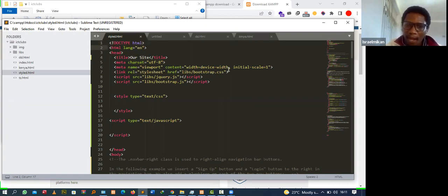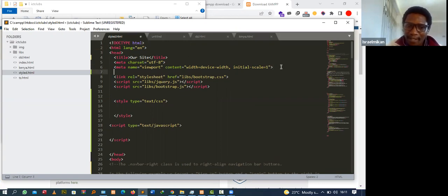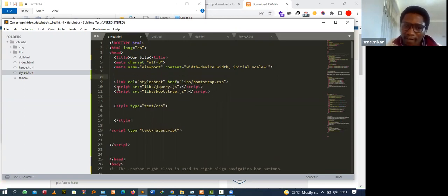Head. So I'm going to introduce you to something here. This is what they call referencing. So we are going to reference libraries. We are going to use Bootstrap CSS. Now this one is going to give us the beauty. Okay, so we need jQuery. jQuery, this one is going to be loading the classes that are going to give us the styles. So we also have bootstrap.js.